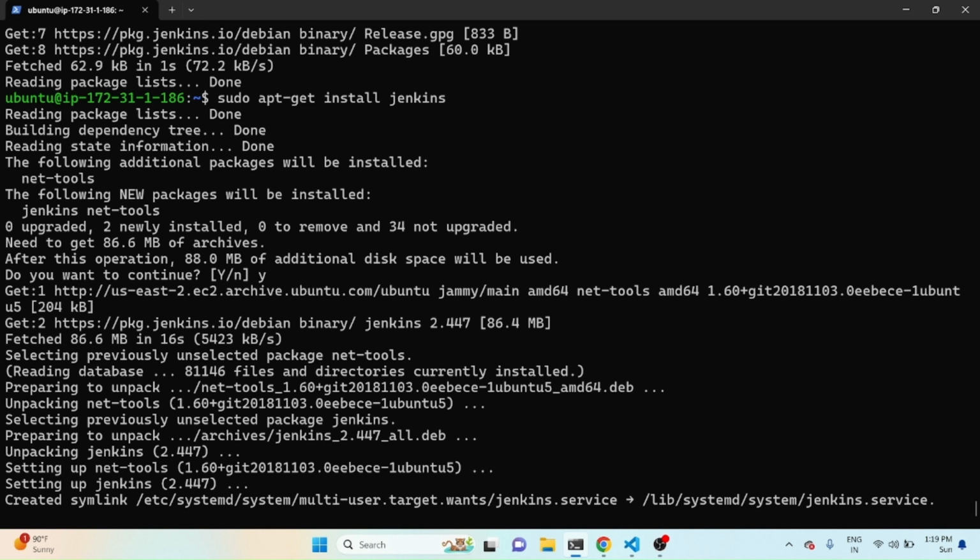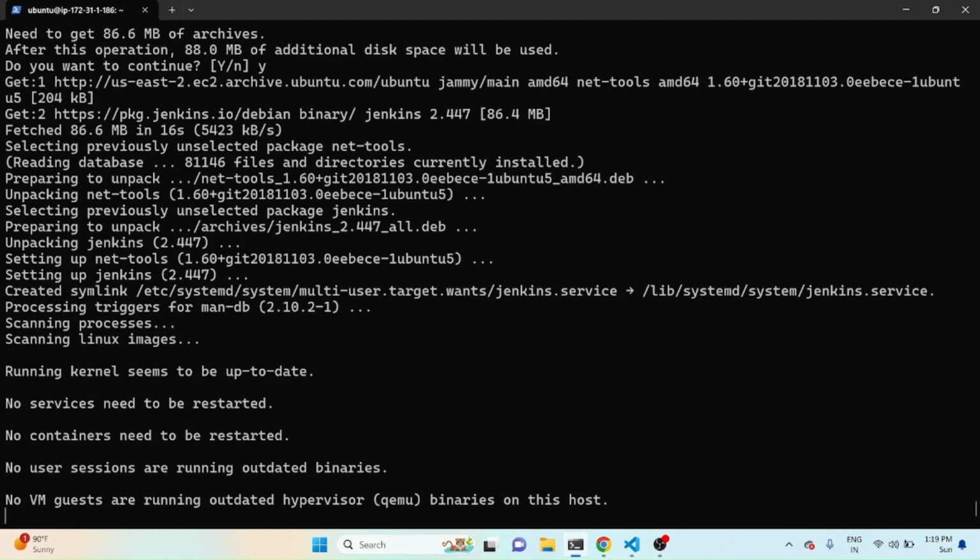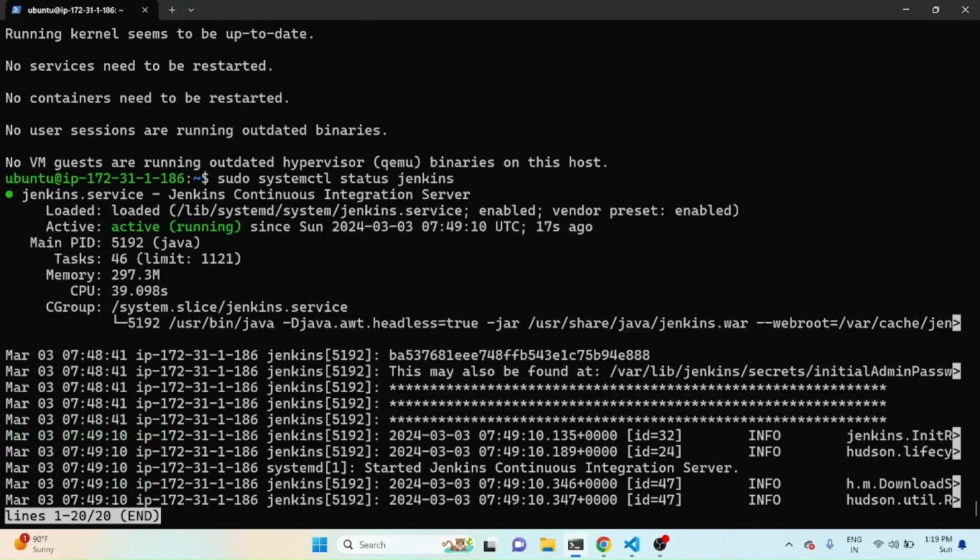So it is taking some time to install the packages. Once it is installed, we will check the status of our daemon. To check the status, you just run systemctl status. Our daemon name is Jenkins. So now you can see our Jenkins is active and up and running.